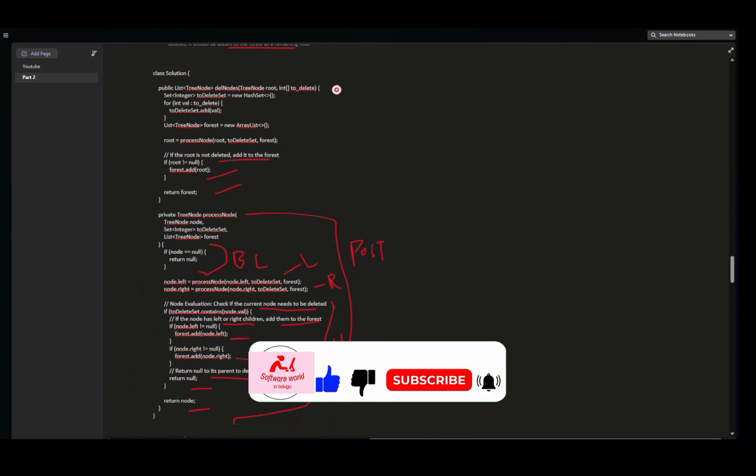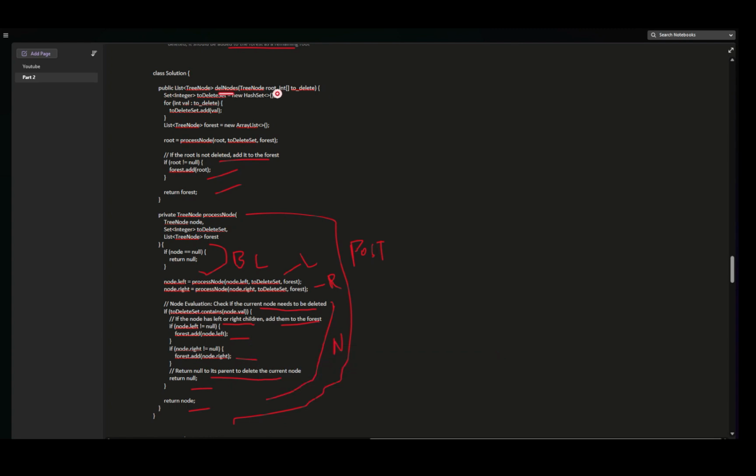code. The given question is delete nodes, where the root is given and to_delete is there. The main thing is that we have to look up in constant time. This is an array, right? We don't know how many elements will be there.